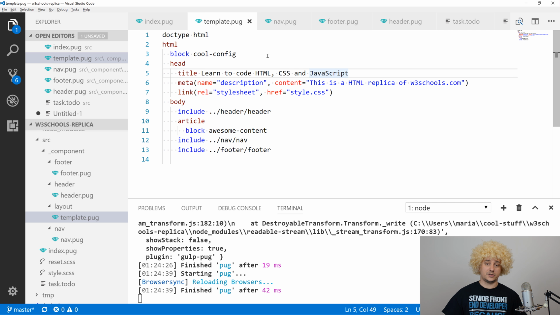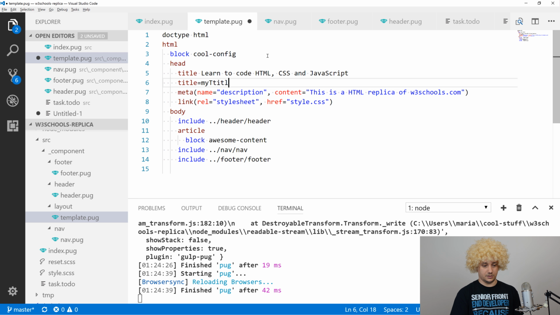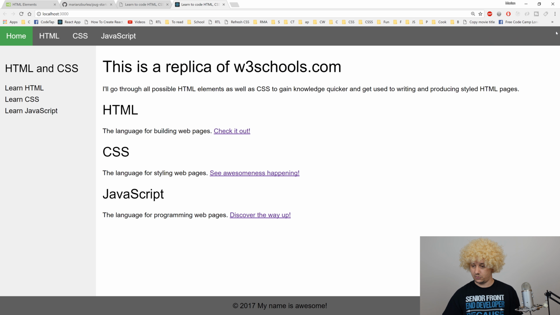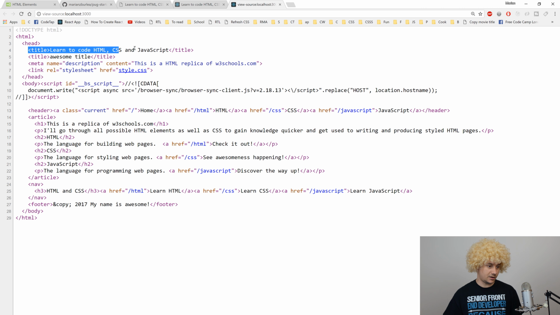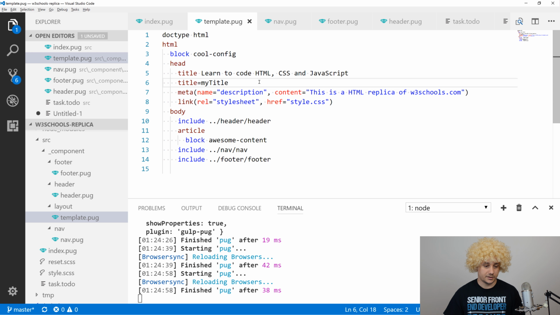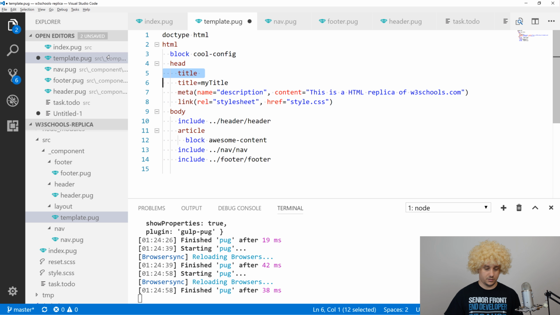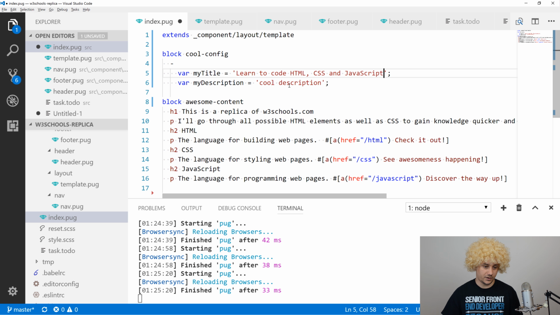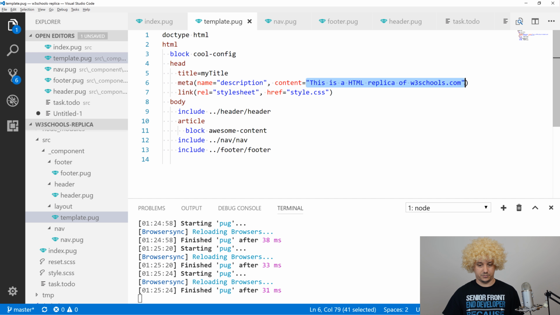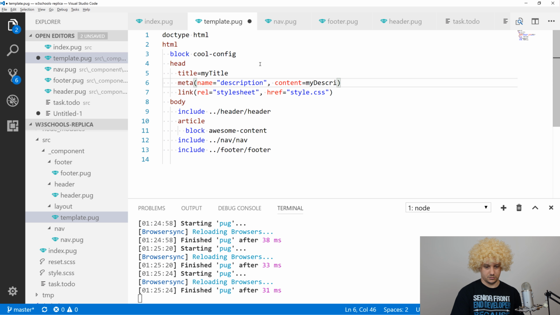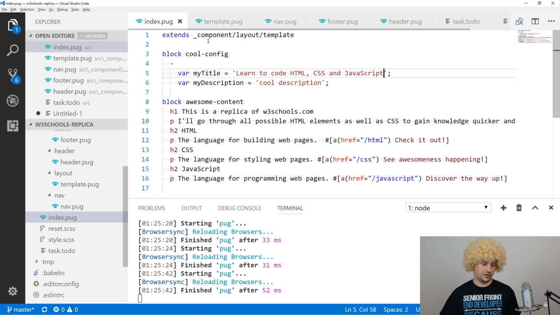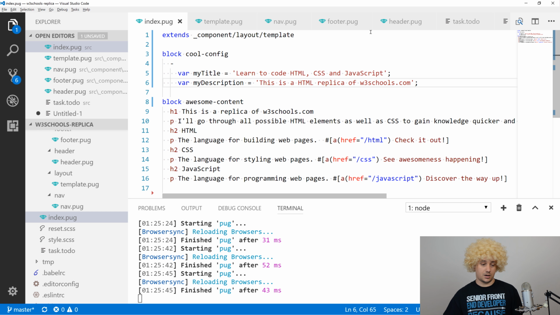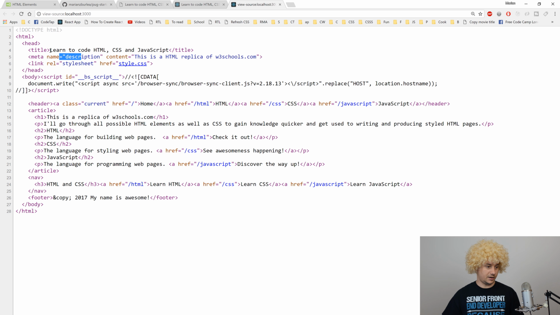So now let's do a quick test to see if we can pass that variable from the index.pug file to the template. So let's do another title equals myTitle. Save it, and let's go back to our browser, and we can see that we have the title and the awesome title. So now that we know that it works, let's grab this piece here and do a bit of cleanup and put it over here. Yes. Now let's grab this bit over here. My description. Yes. Save it and put it over here. Now we should have the same title and description as before.